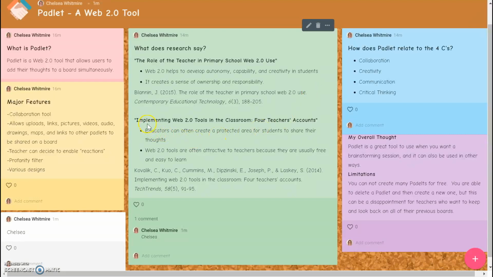And another article I read was Implementing Web 2.0 Tools in the Classroom for Teachers' Accounts. And on this one, it talked more from the teacher's point of view and how educators can really create a protected area for their students to share their thoughts. And Padlet does offer that capability where teachers can add a password, or they can make it private for only their students so no one else is accessing something that might be just for the classroom.